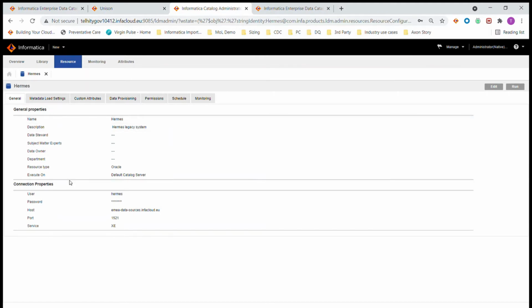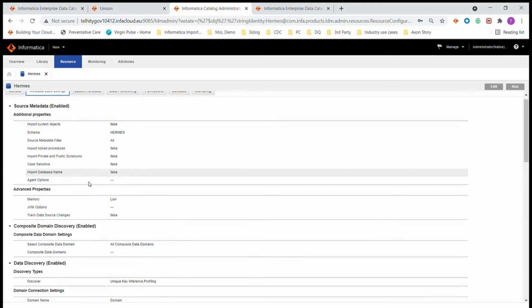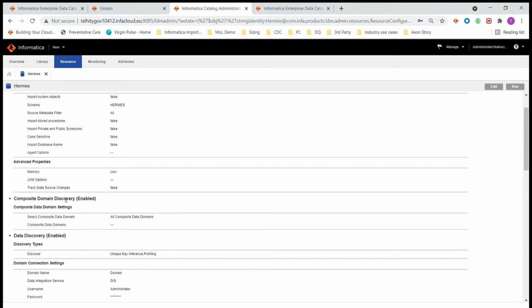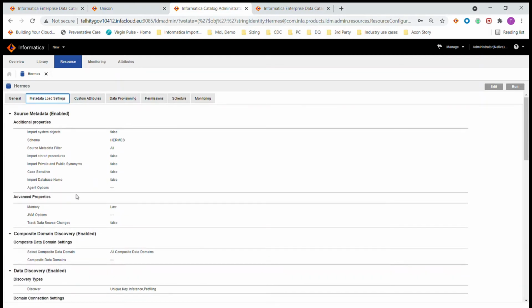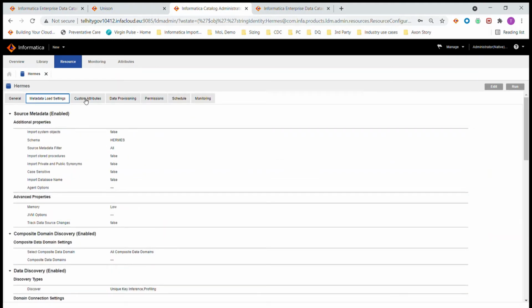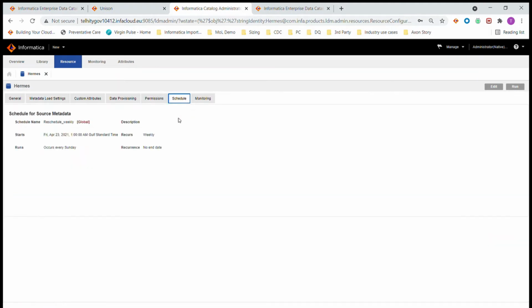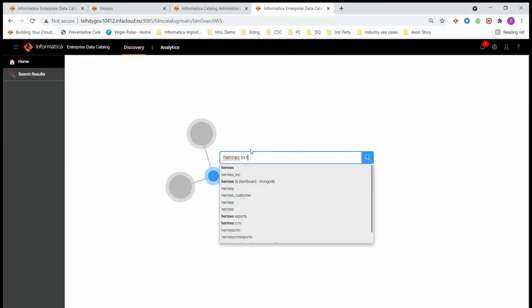Here we can see the connection information, the metadata load settings, how we can enable the composite data domain, and also the data discovery to be done during the profiling and extracting the metadata out of this resource. I can also do this on a scheduled basis to make sure the metadata repository is up to date. Once the scanning is finished, we can see EDC is populated with the metadata.